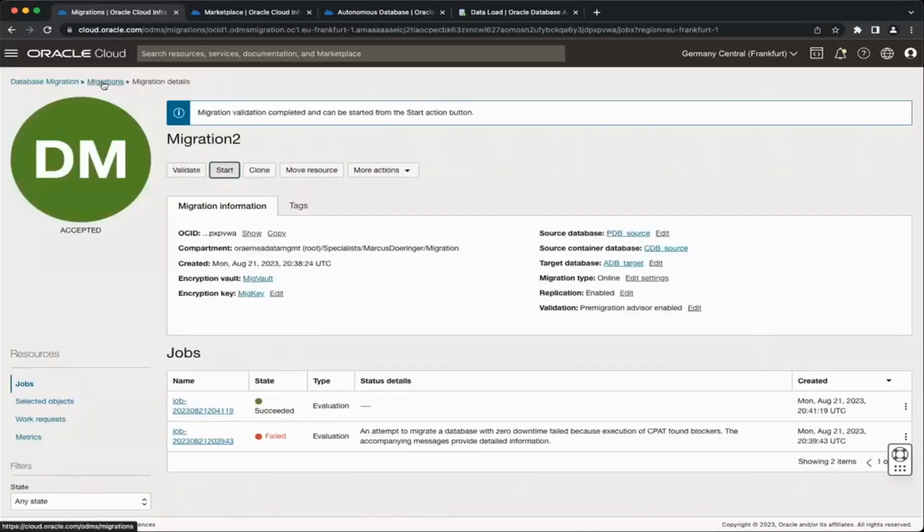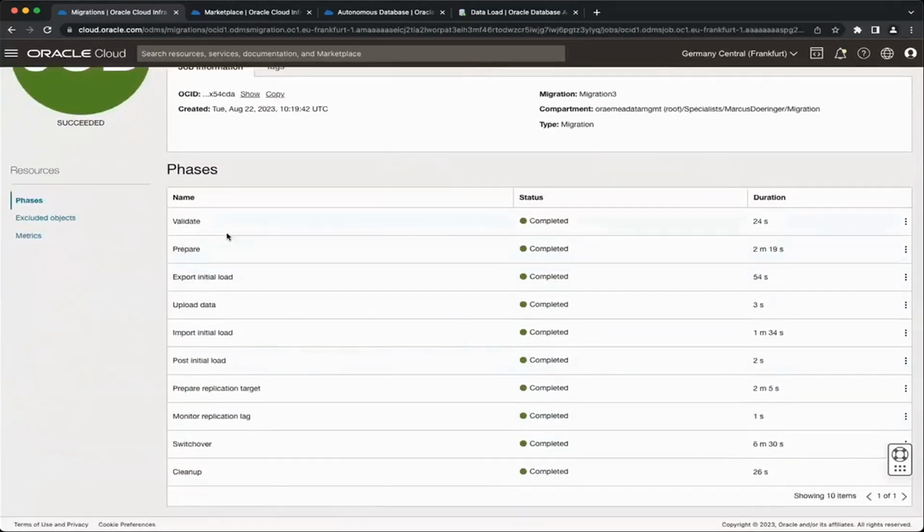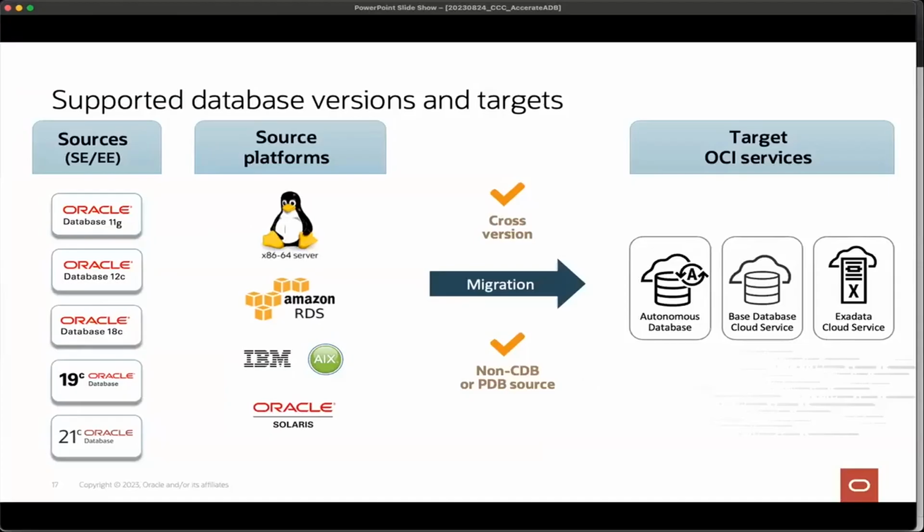And I also have one migration where I run through all the phases. You see my migration was succeeded. Here you see all the different phases we run through. And finally, what you also can do in DMS, you can click here and download the export or the import log and directly have a look at the data pump log files to see what was going on through the export and the import. Okay, that was a short overview of DMS. Let me jump back.